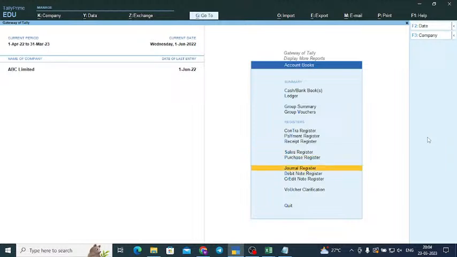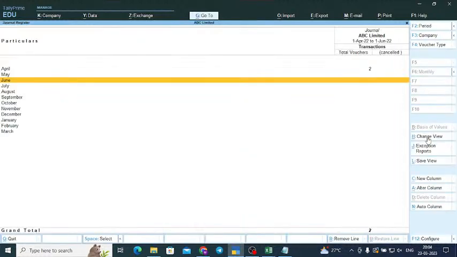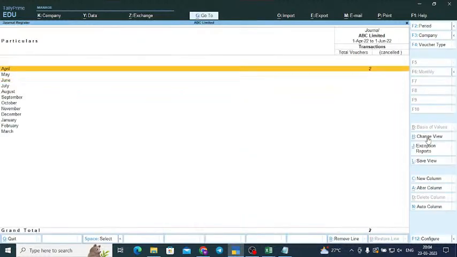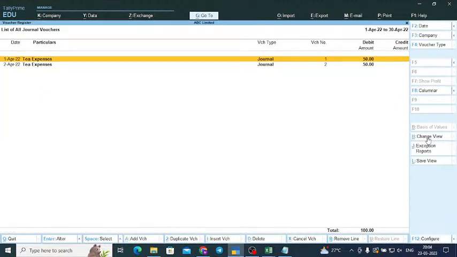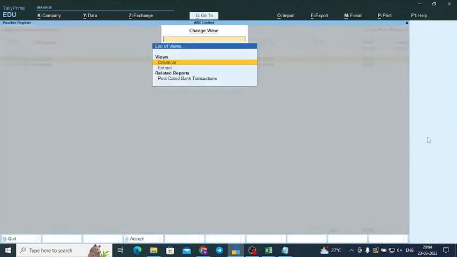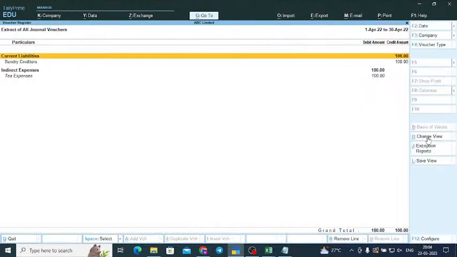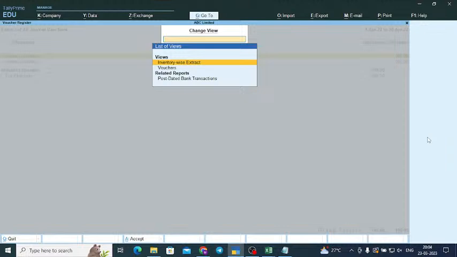Then other registers we will see, that is the journal register. The number of journals for the particular month appears here. Enter, and the journal register comes. In the journal register we also have extracts, and the journal register also has inventory vouchers.